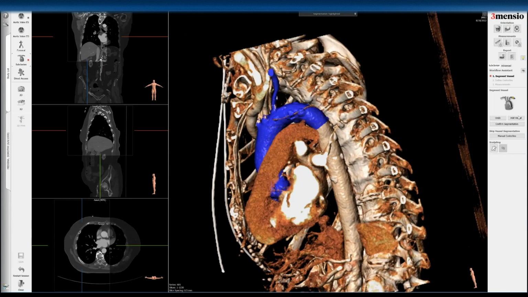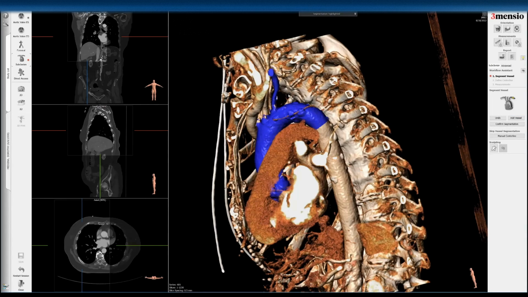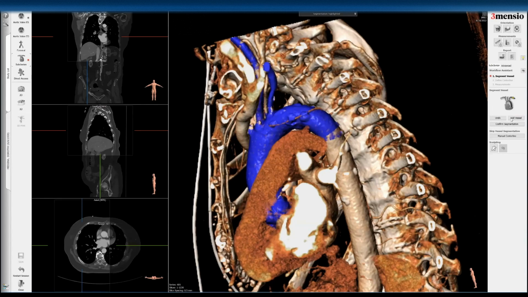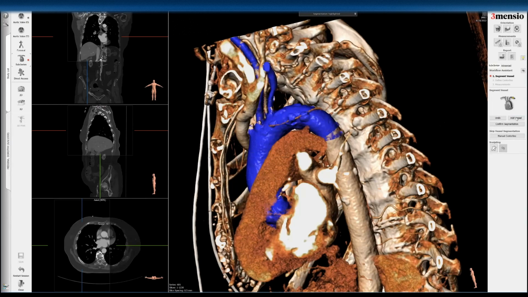You can see that the left carotid is here. In fact, this patient has an aberrant left vertebral artery, so I'm going to try to segment that as well, just to show you. Every time you add a vessel, you highlight and then click on that.